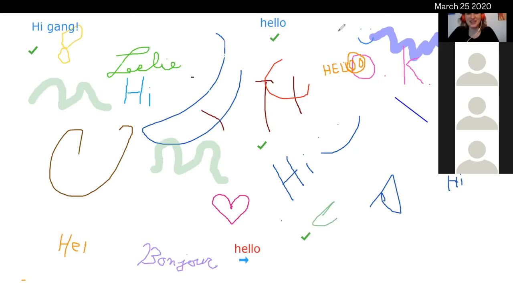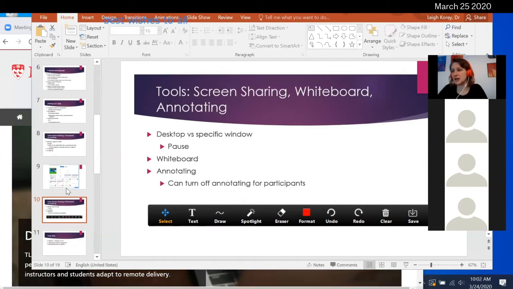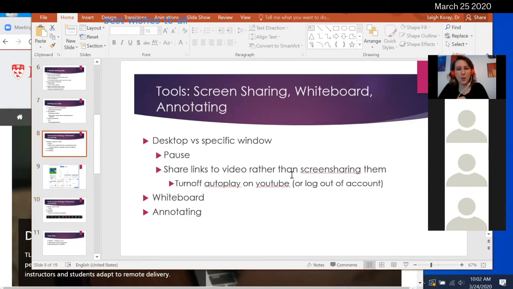Okay, so I think we've all gotten a chance. So what I'm going to do is clear all drawings, and we're going to move back to my desktop view. So I did have a question about sharing links, and this is a really good question. If you're going to be sharing something like a video, what I suggest is instead of actually screen sharing it in this format, to provide the students with the link to the video.